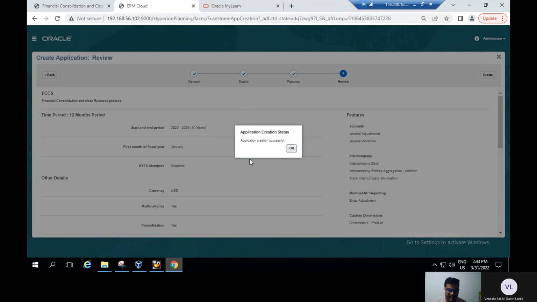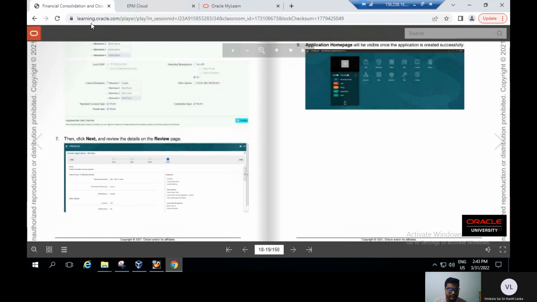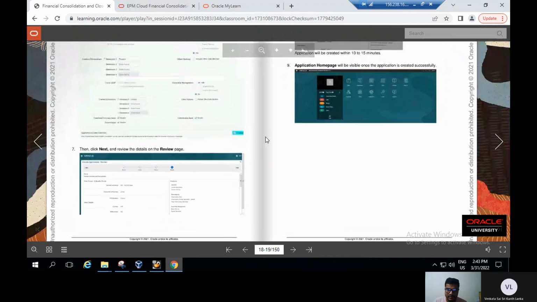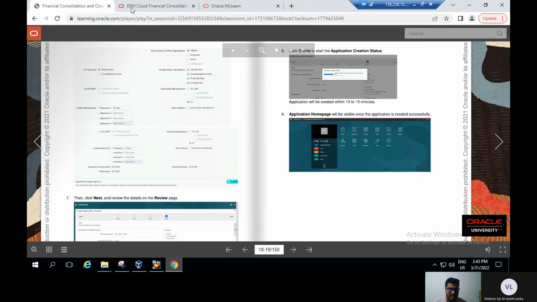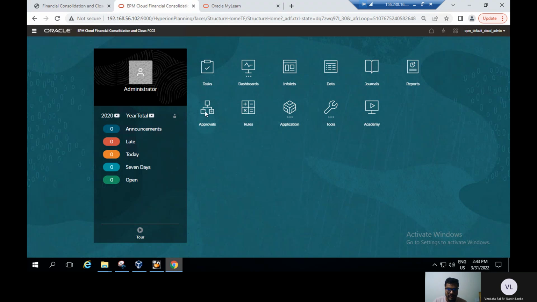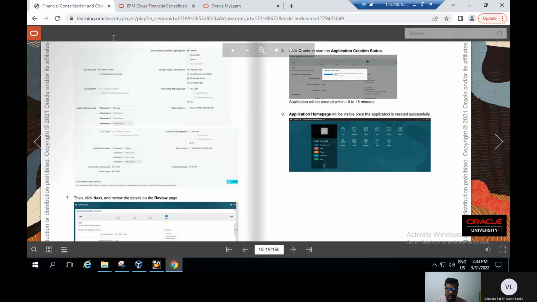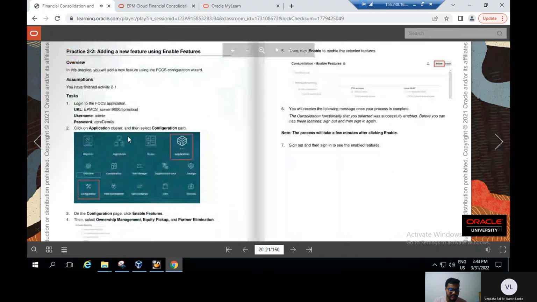After the application creation is successful, now the application is created successfully. Now we will click on OK. Let's see the activity guide. The application will be created within 10 to 15 minutes. The application has been created. Now we will log into our application and see. You will get the home page like this. That's all for this application creation.